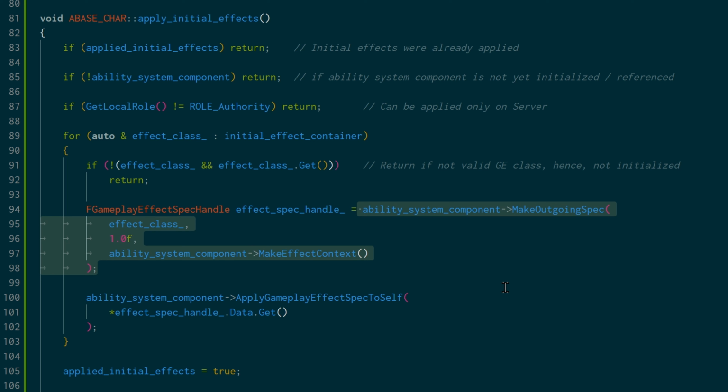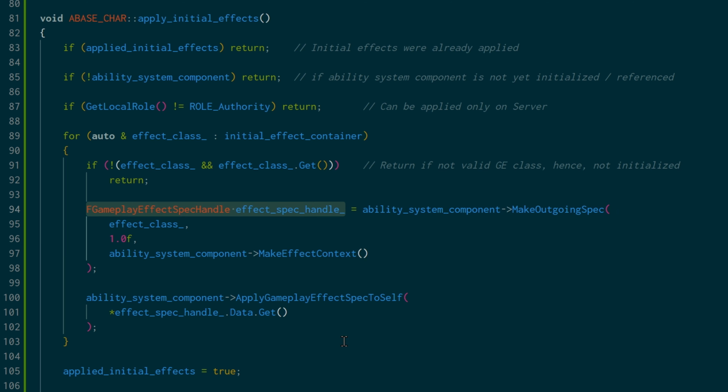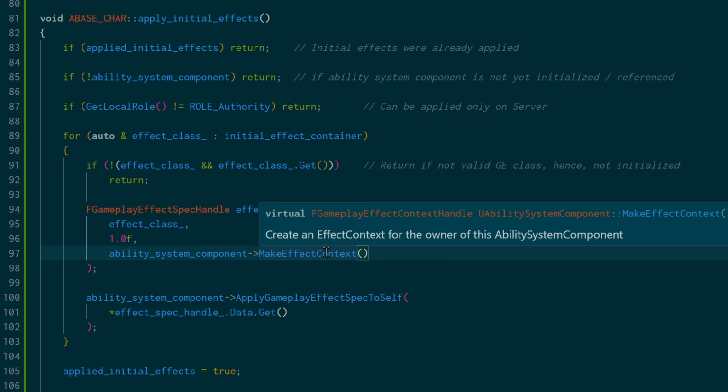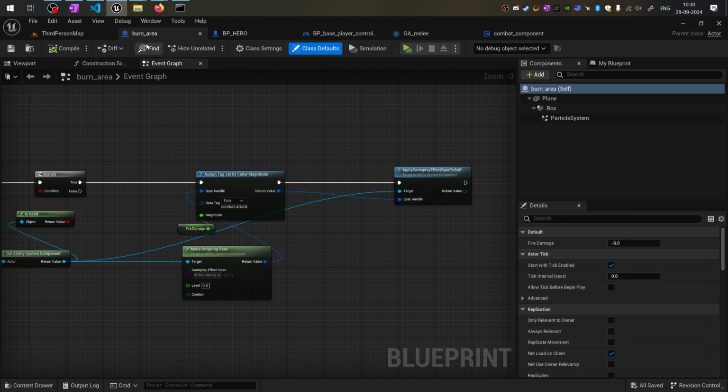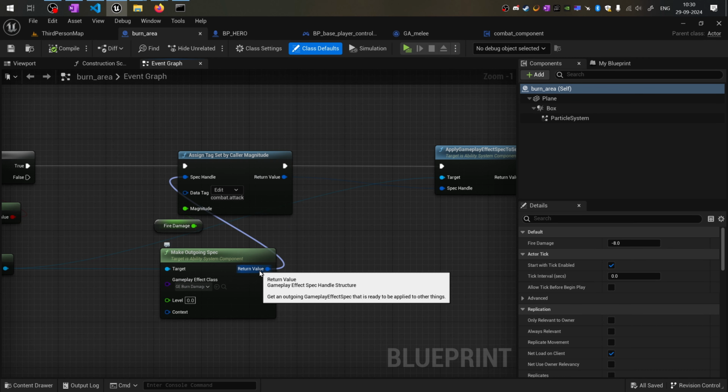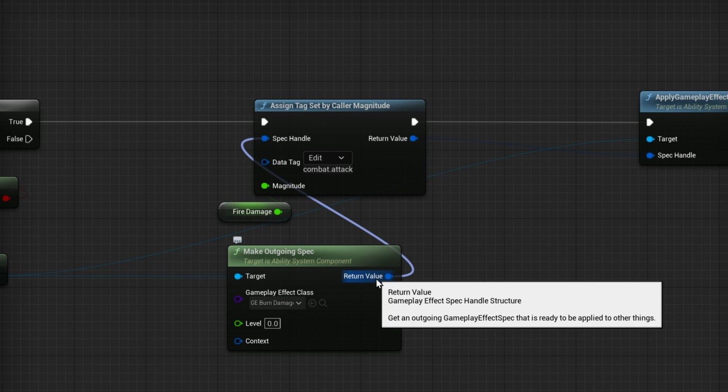make outgoing spec method. So this requires 3 parameters, as in blueprints: the effect class, the effect level, and the effect context handle, which can simply be made using the ability system's make effect context method. So yeah, this method is just like its blueprint counterpart, where if you remember in the burn area actor, this also simply returned the effect spec handle.